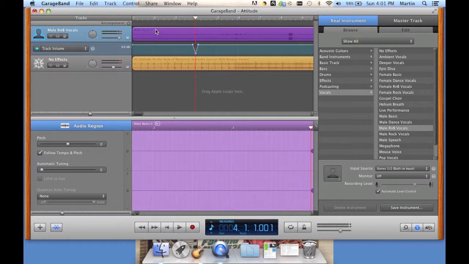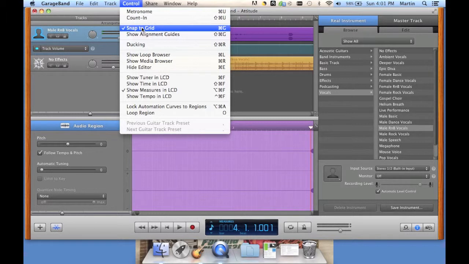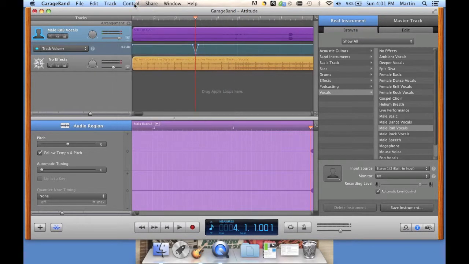The grid, if I take this and I move it, it's going to go automatically by the beats because it is on snap to grid in the control menu. I can click that and take it off, or I can do the Command G and it will take the snap to grid off. So I'm going to do Command G, and then it gives me a little more minute control over where things are moving around.